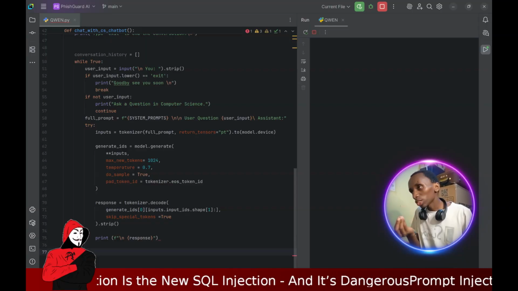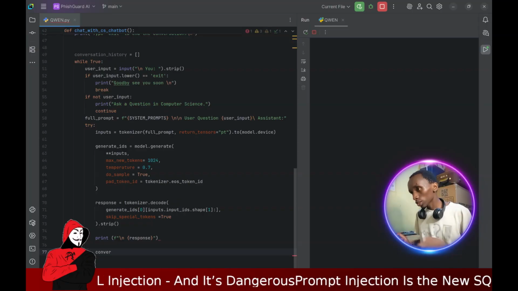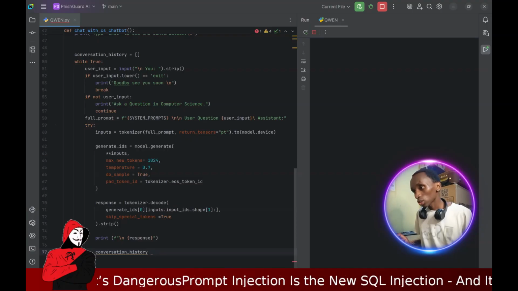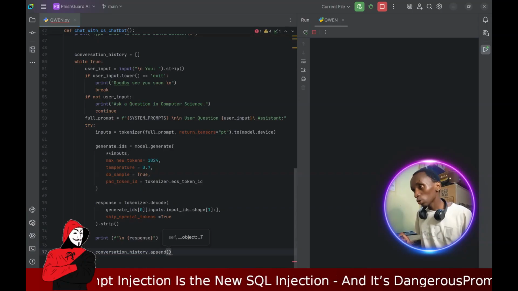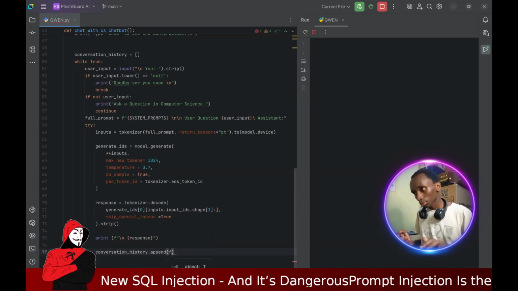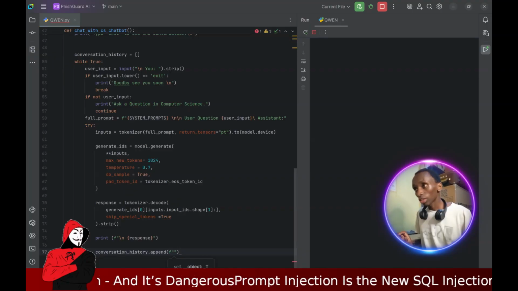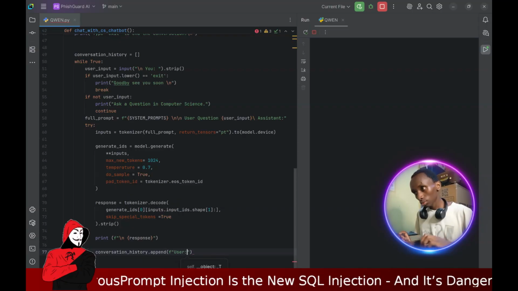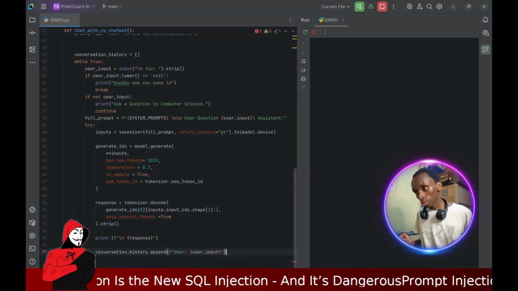Let us store the conversation history. So what we shall do here, we shall now store the conversation history. Because we are using a list, we shall append, and then how we shall append this, we shall be calling the user input. So we shall append that for the user. Then this one should be user input.